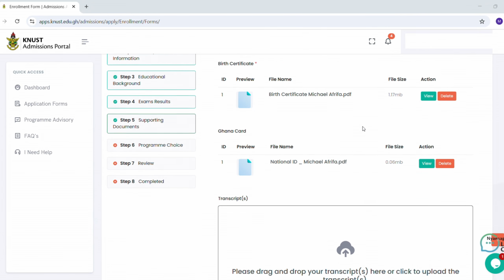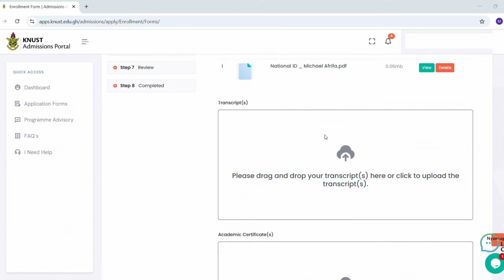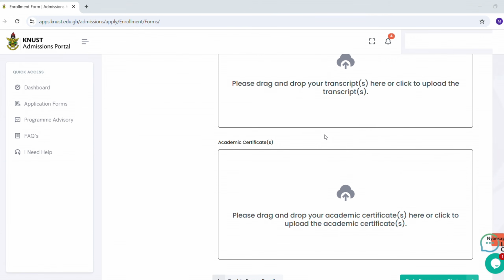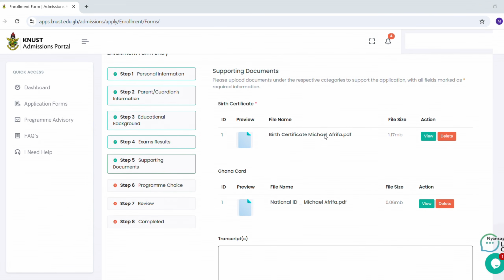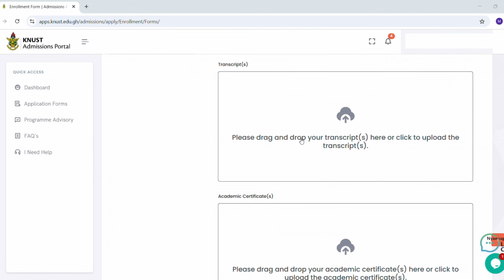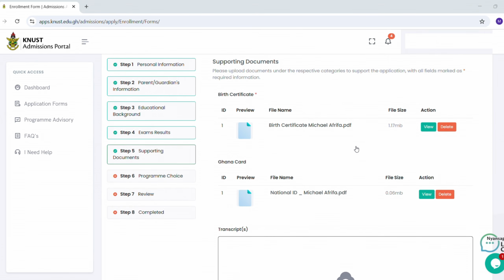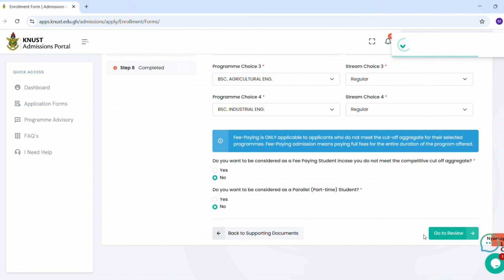So you'd have to upload these documents over here. And because I've already uploaded it, I can only view or delete. But if you are new in the application, there will be a section where you can drag or drop this particular document. And so if you have all of them as well, you can upload them to their site. Okay, so now that we are done with the uploading of the documents, we go to the program of choice.